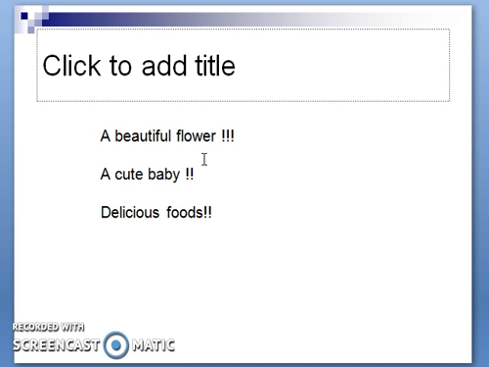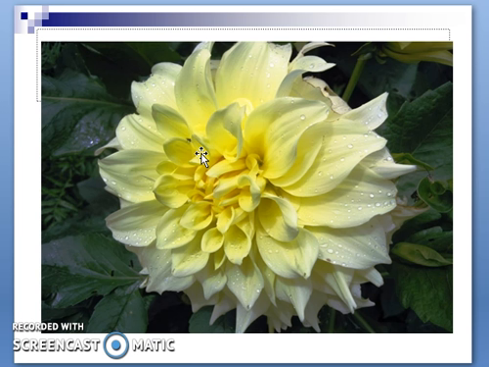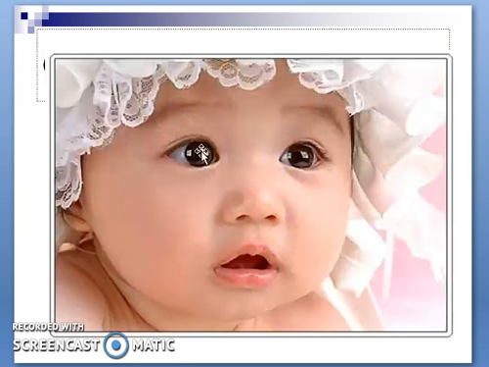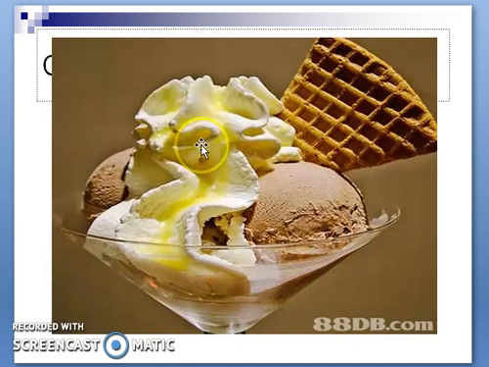Now, when I use words like a beautiful flower, a cute baby and delicious foods, these words may not be very pleasing as a visual presentation. When I show you a picture of a flower, it is more pleasing than to hear the words beautiful flower. Next, a baby. Of course, delicious food like ice cream.